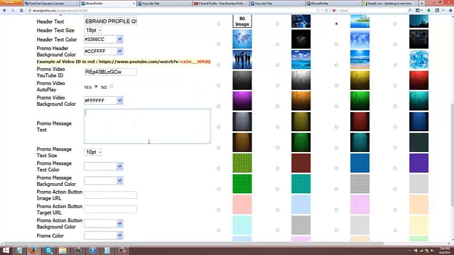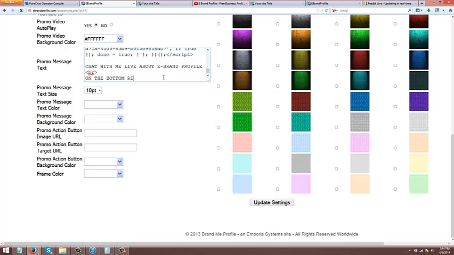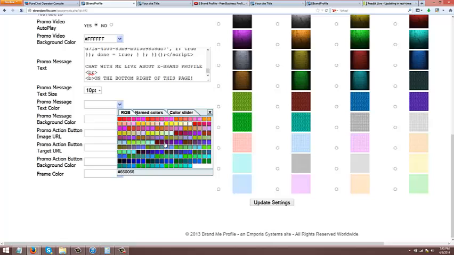So once you get the code from purechat.com, the first thing you want to do in the promo text area is embed that code right into it. You copy and paste it, and then you can put in chat with me live about eBrand profile. And you can bold it up if you want. And you can change the color that you want to put that in.